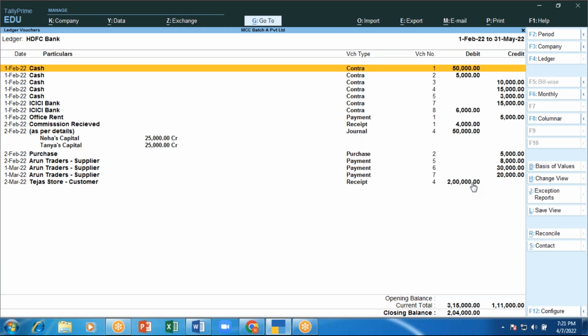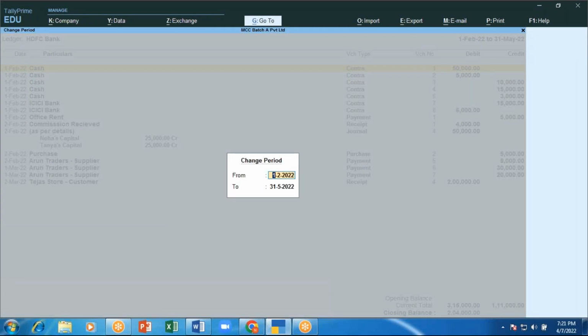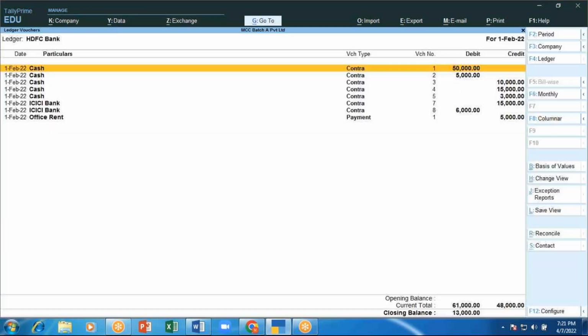Suppose, for example, on 1st of February I have made some 10 transactions. I can't do reconciliation all together, so I'll change the period from 1st of February 2022 to 1st of February 2022. Now these are the transactions I'm having. I'll cross check with my bank statement whether these transactions are available. So this is matching. On the first, the running balance is given in one column.